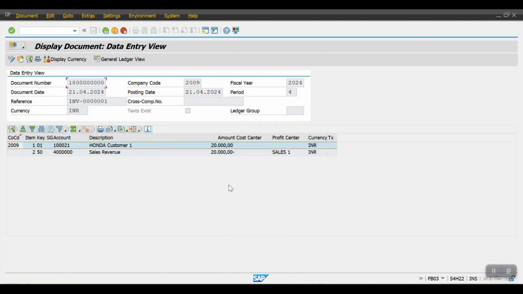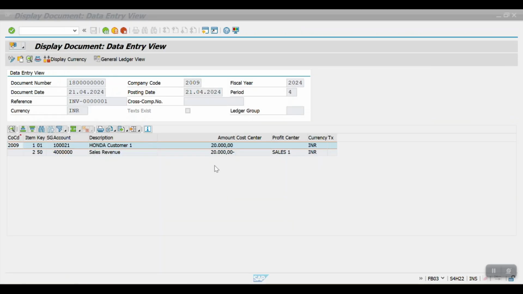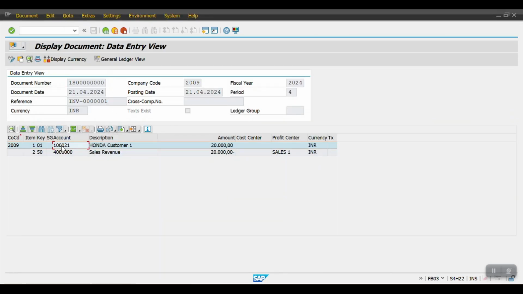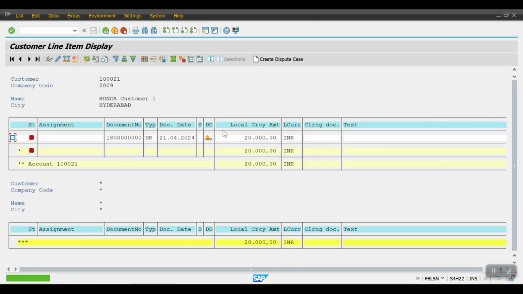Now I will open another session and show you the customer line item report, which is FPL9N. My customer is 1021. So just enter 1021, and I'm selecting the open items, then click on execute. Here we can see the 20,000.